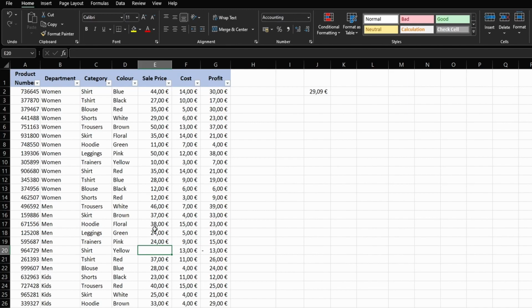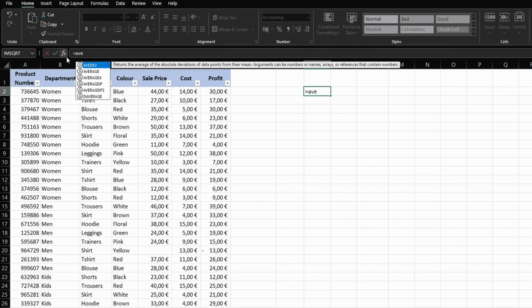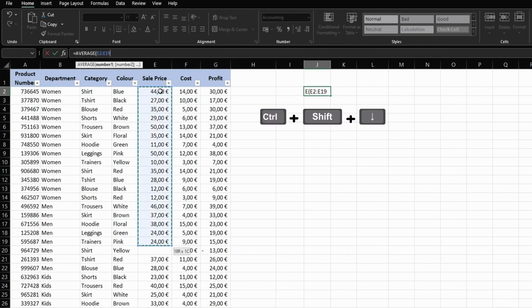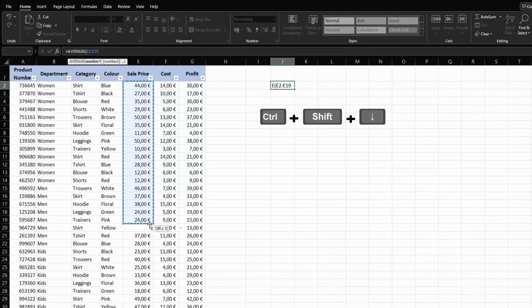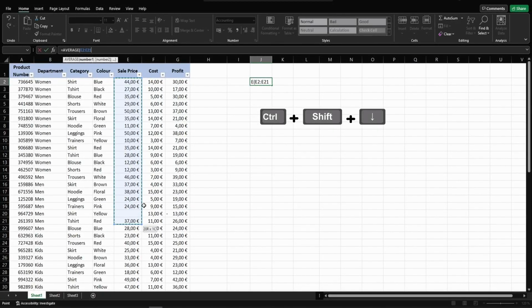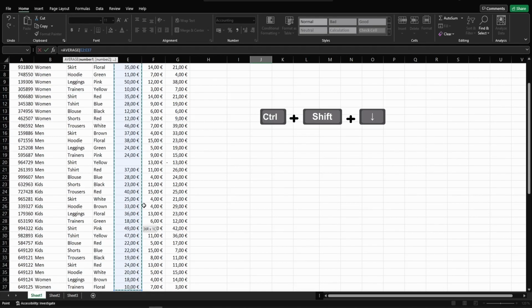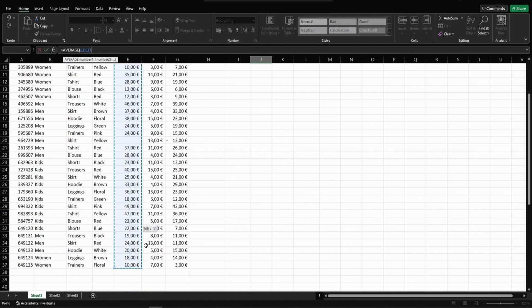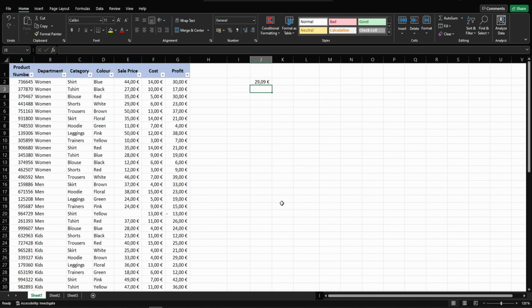If this cell didn't have a price and we calculate average again using the same method, we press Ctrl-Shift-Down and we can see that it stopped on the cell before the blank one. We press Ctrl-Shift-Down again and we see that it found the first written cell and stopped. So we have to press it once more to get the full selection and the new result, that is 29.09 euros.